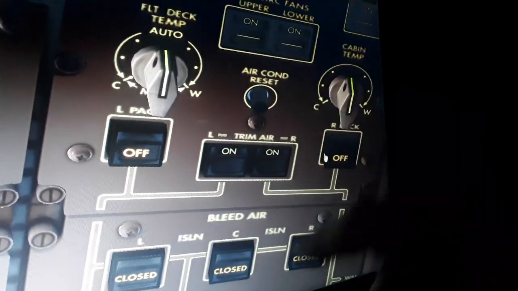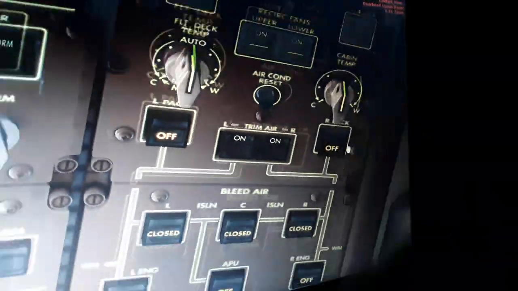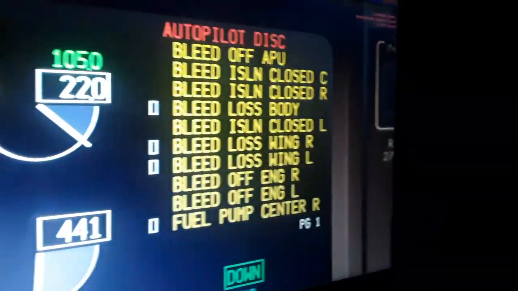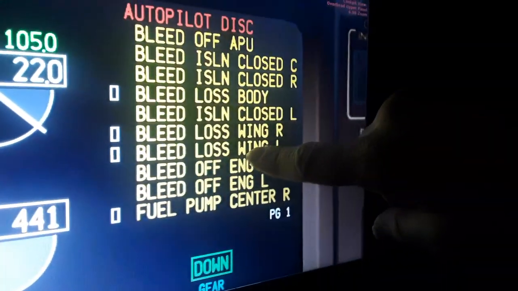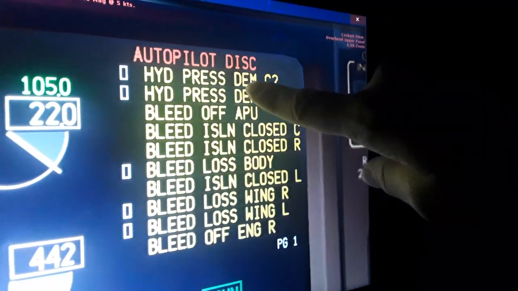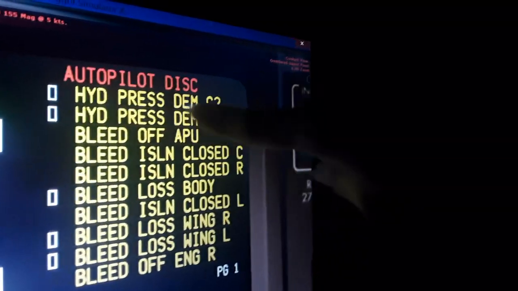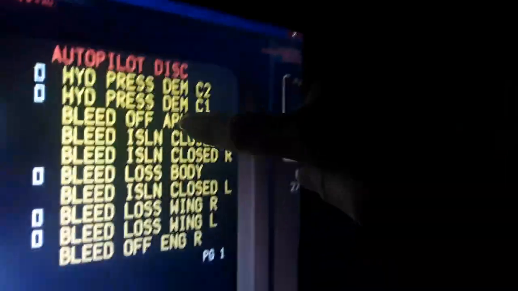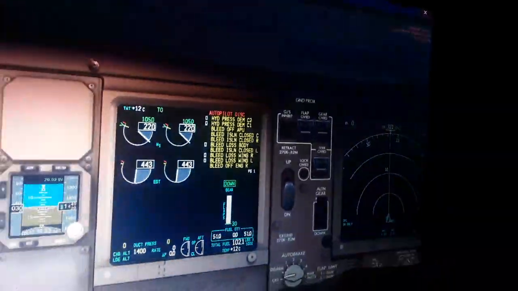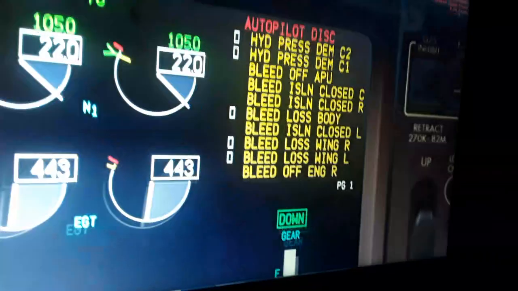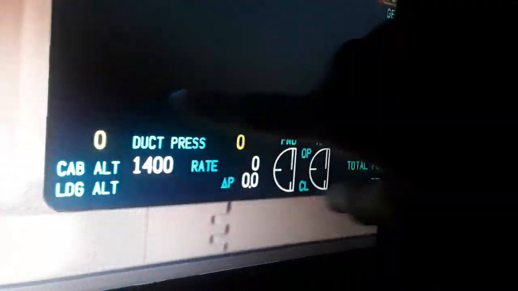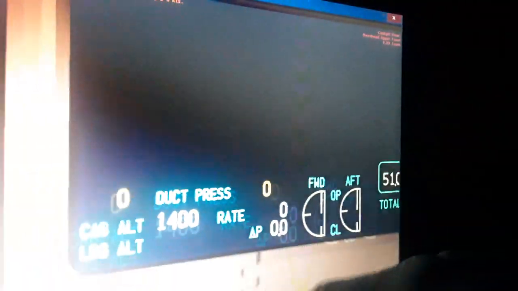If we turn off every system of the pressurizer, you're gonna see the warnings here in the upper ACAS. Bleed isolation close, and engine right. And we're gonna have also the hydraulic pressure here, demand C1 and C2 also deactivated. So we're gonna lose also the cabin pressurization like that if we turn off the outflow valves. So you can see the Boeing 777, our airplane.